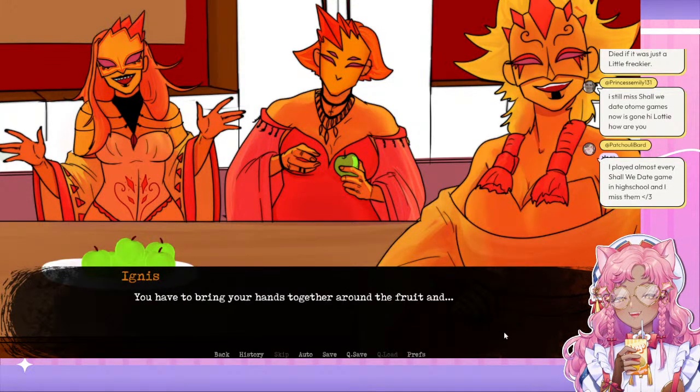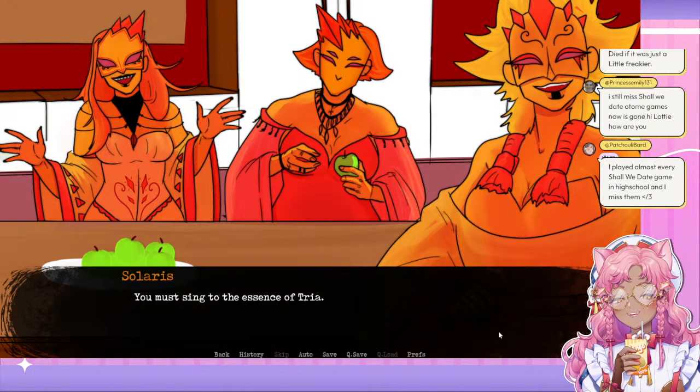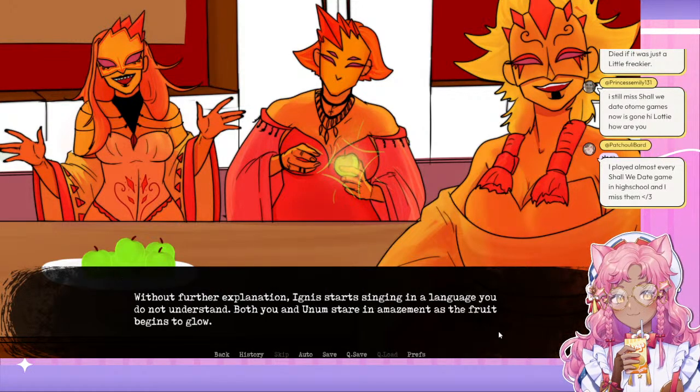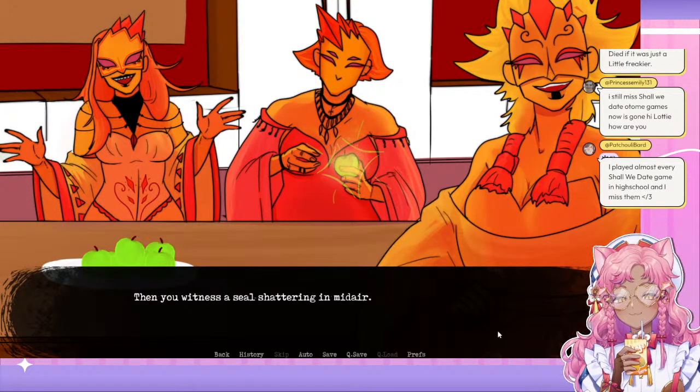You have to bring your hands together around the fruit and you must sing to the essence of Tria. Without further explanation, Ignis starts singing in a language you did not understand. Both you and Unum stare in amazement as the fruit begins to glow. Then you witness the seal shattering in midair. When Tria's seal is broken, the fruit can be consumed.